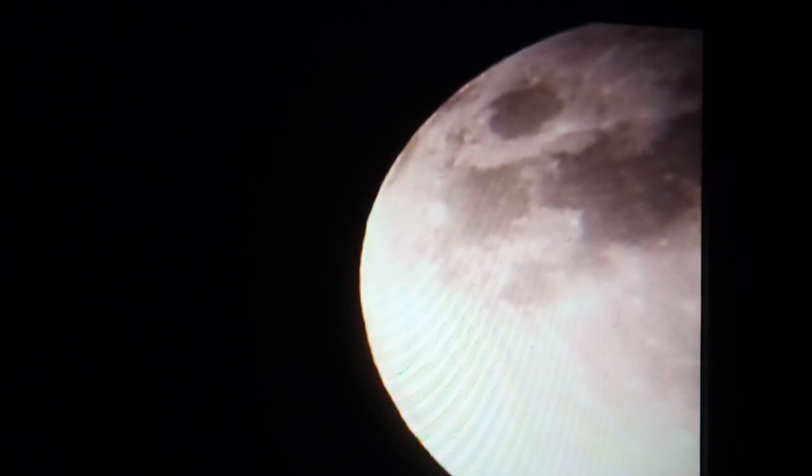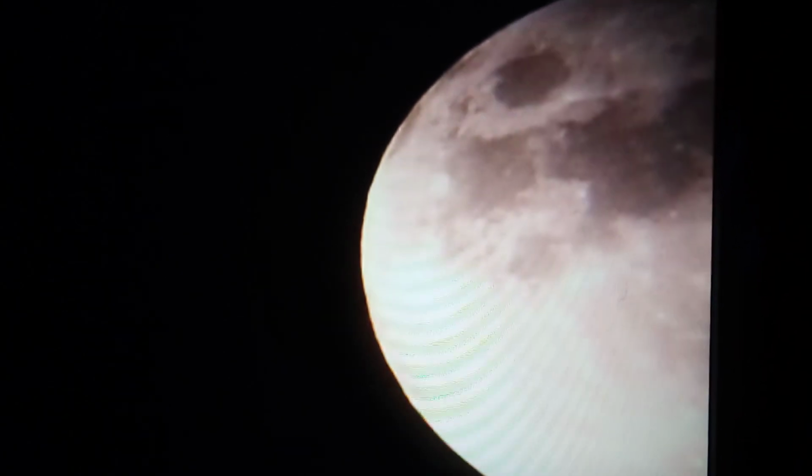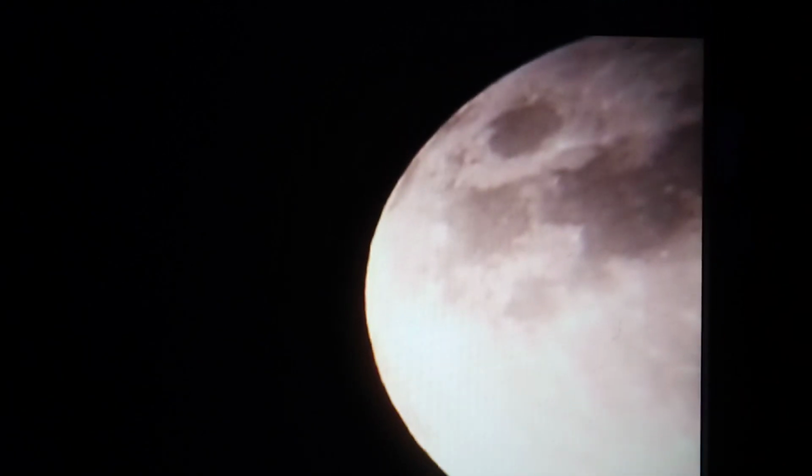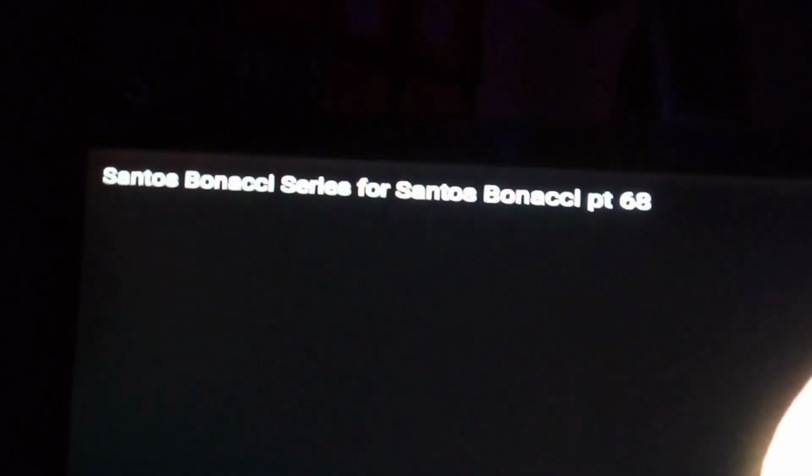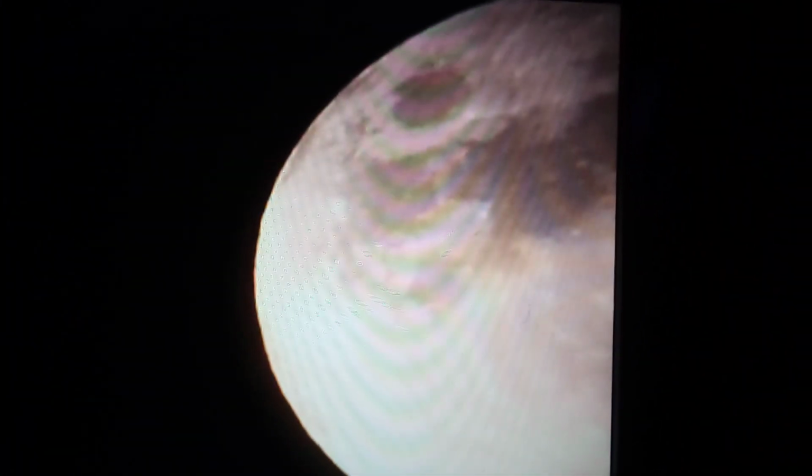All right, so I'm about a safe distance where I hopefully won't get much camera stretches. And if I move it around too, I notice I get less camera stretches. If I come up a little bit too. All right, so again, this is Santos Bonacci series, part 68. Just take your camera phone like I'm doing right here for you, and it's even easier if you go like this. If you have a camera phone, put it in your hand.